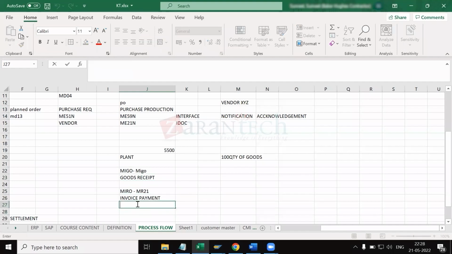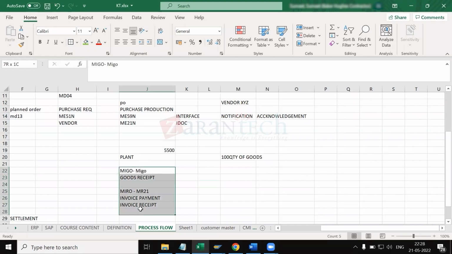Sometimes they also call this the invoice receipt. So they will post the Miro first, the first transaction that will happen after the goods are received. It depends on whether the vendor wants the immediate payment, or the vendor says, okay, I will ship the goods, then you can do the payment. Anything can happen. It's a collaboration between the organization and the vendor.